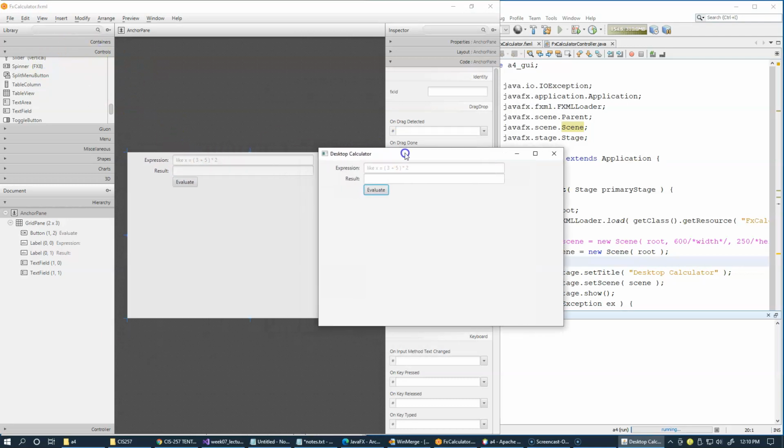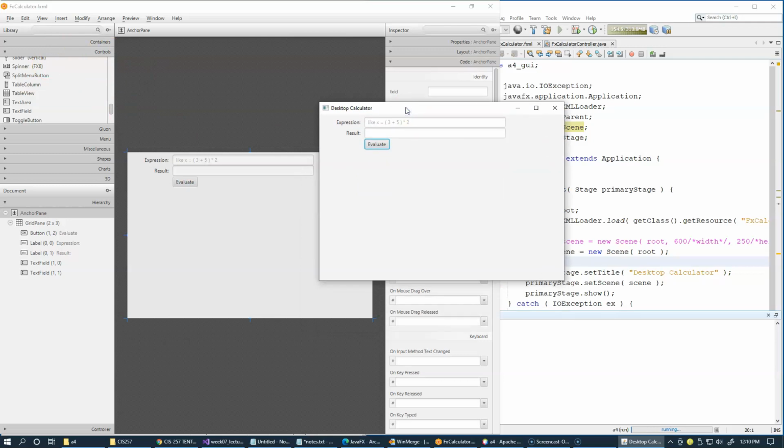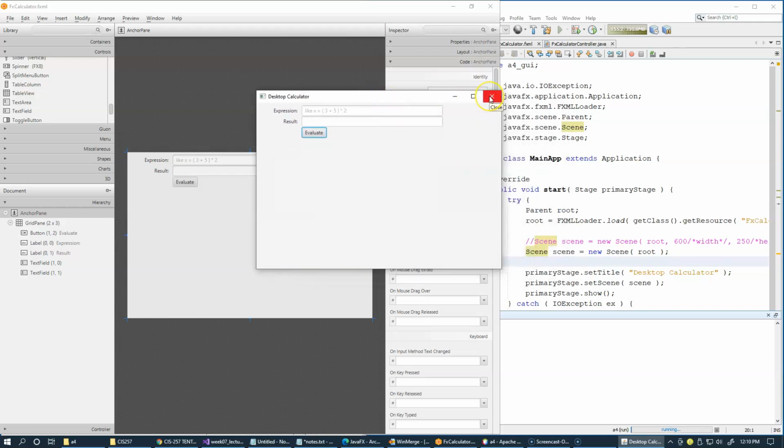So I'm just going to keep this as it is, and the graphical user interface can be improved indefinitely, so you just have to stop somewhere. I consider that our GUI design is complete.